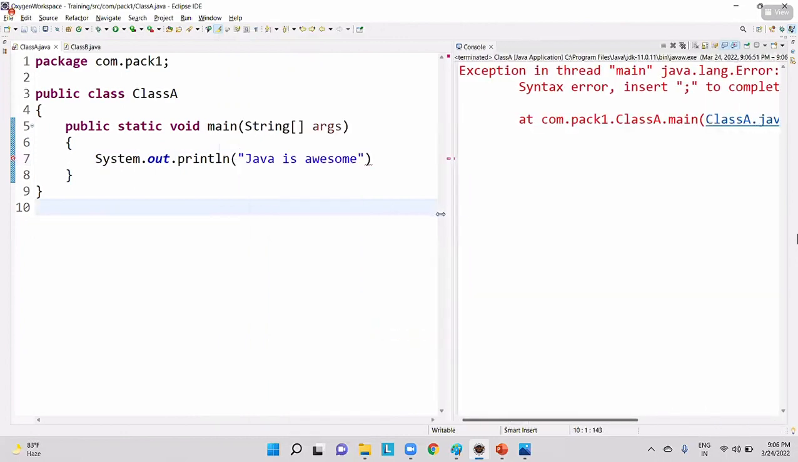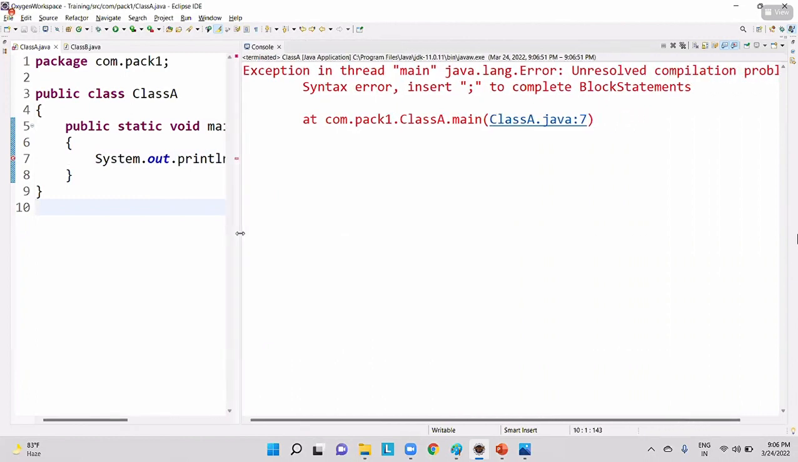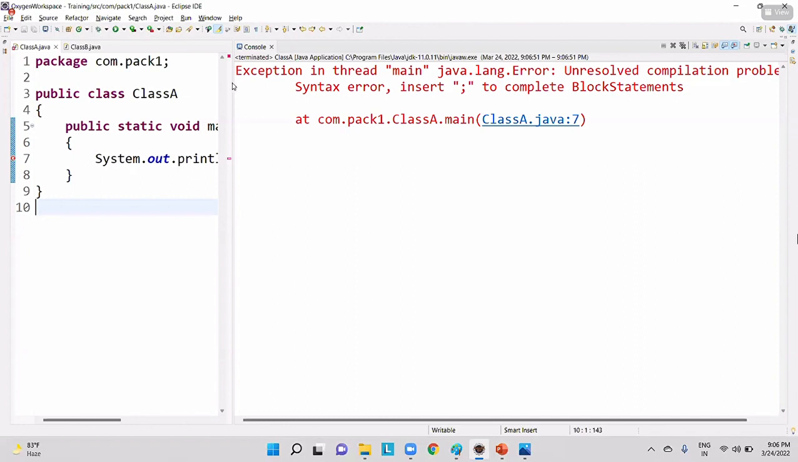Can you please read the exception, read the message where we are getting an exception? We are getting an exception in thread. What is the name of the thread? Main. Guys, main method is also a thread. Main method is actually a thread, guys.